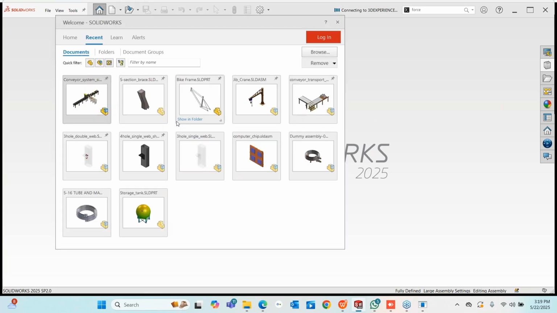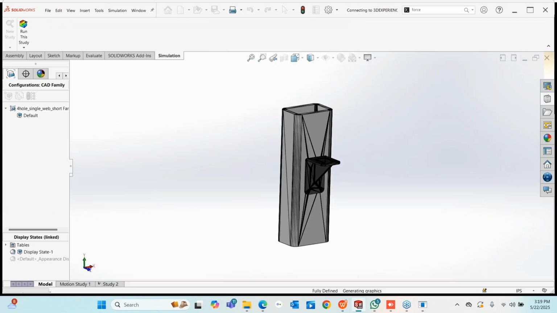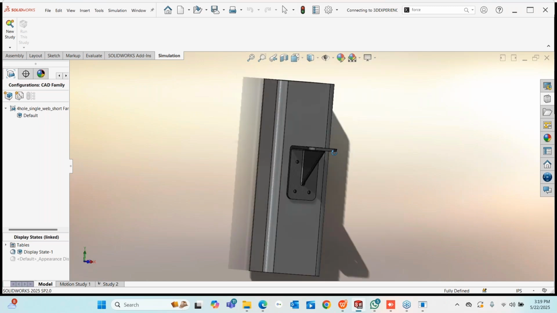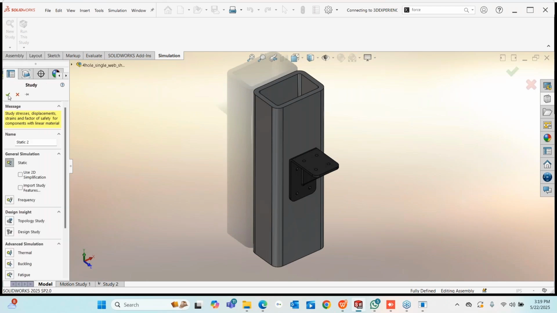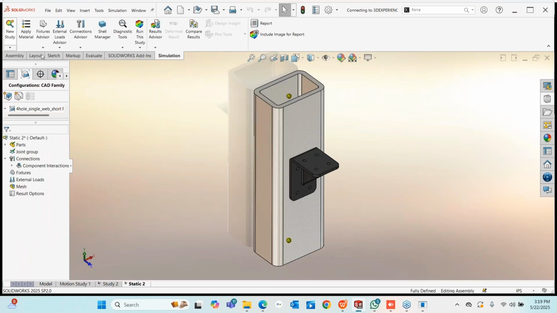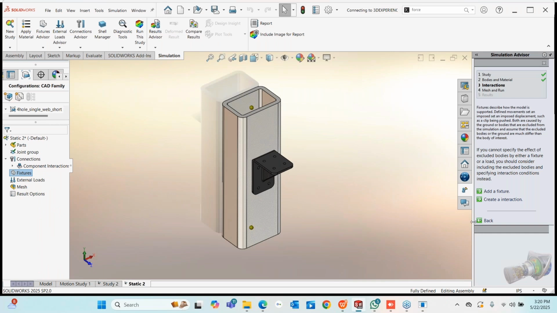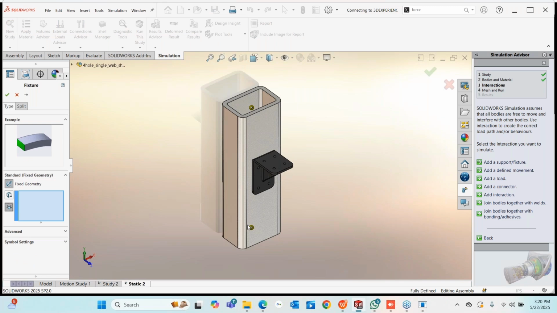Now let's say some of our machines have bolting. With SolidWorks simulation, you can test the bolting, like whether the bolts you have selected are accurate or not. To do that, you can just go to new study, click on static, and click OK. With this, the static study gets created. Then I need to add some fixtures. To add the fixtures, I'll go to fixed geometry and select this bottom joint as the fixed geometry.